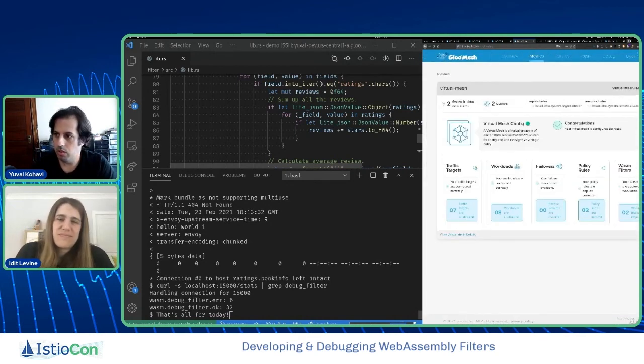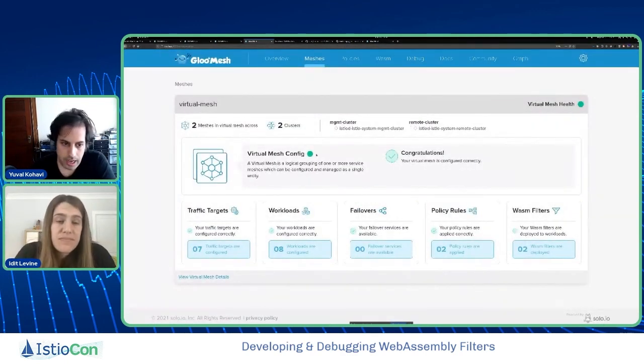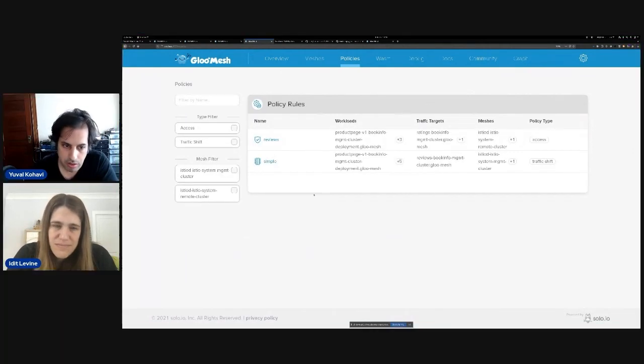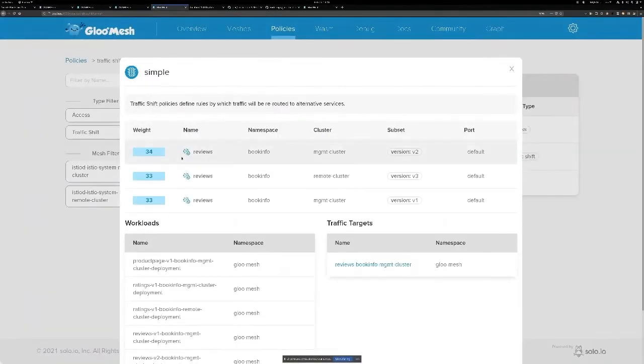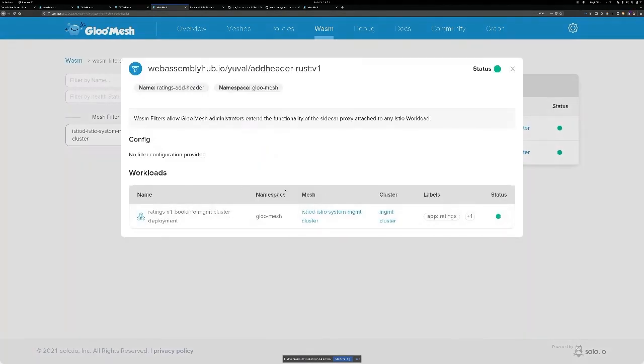Oh, yeah. One sec. You can see that we have our meshes defined, and you can see our policies that are defined. One thing to note, the reason we saw all the stars is because we have a policy that essentially routes between all the versions of reviews. And you can see also the WASM filters that are deployed to your cluster. If we click on one, you can see where it is deployed. So if you need to know where your debug filter is currently running, you can see that as well.